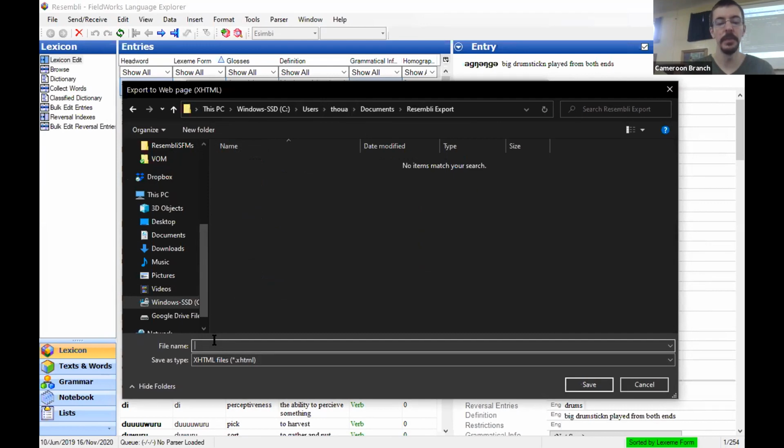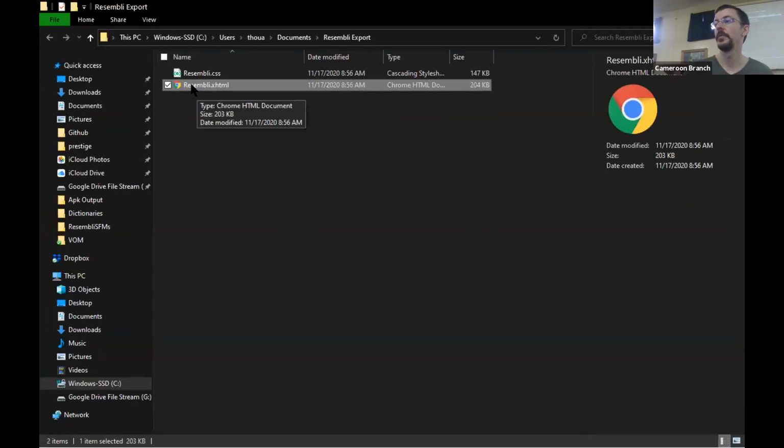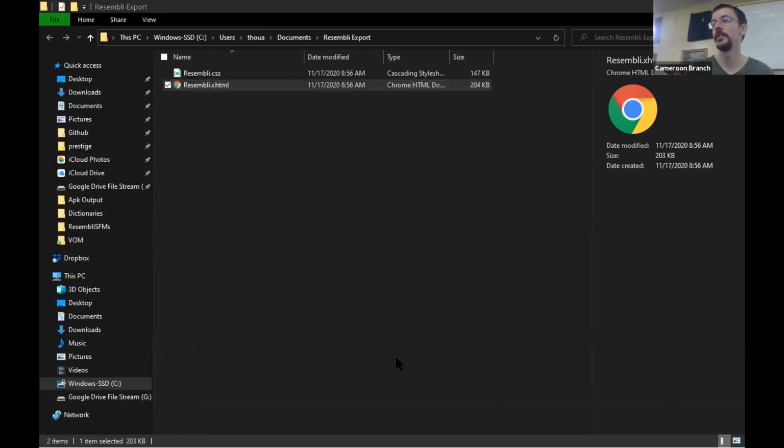I'm going to name the export Resembly. So I am saving it as Resembly, and it will save it as resembly.xhtml, currently into my Documents Resembly Export folder. I'm going to click Save, and I'm going to show you what that just created. It actually opens up the folder so you can see it. I'm just going to open this in Chrome, and we'll see what that export looks like. You'll see that it's a web page that looks an awful lot like your dictionary.